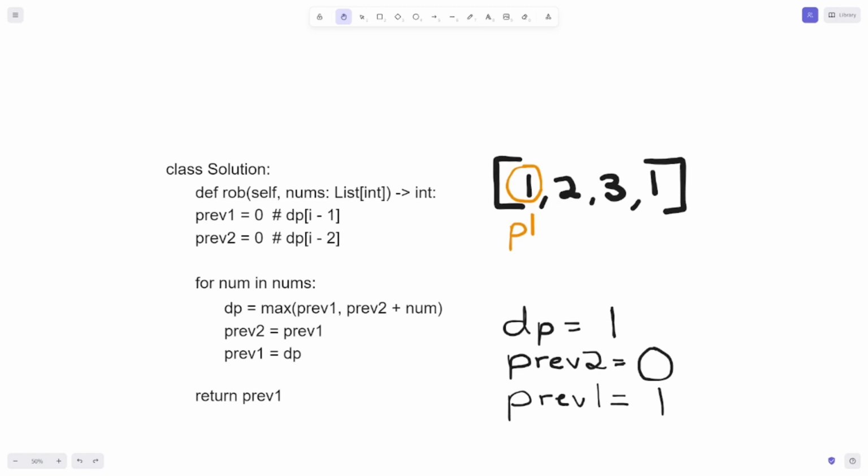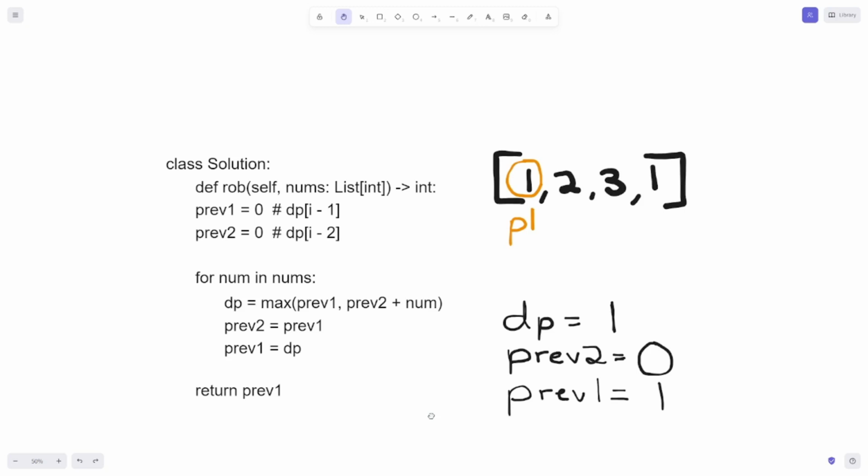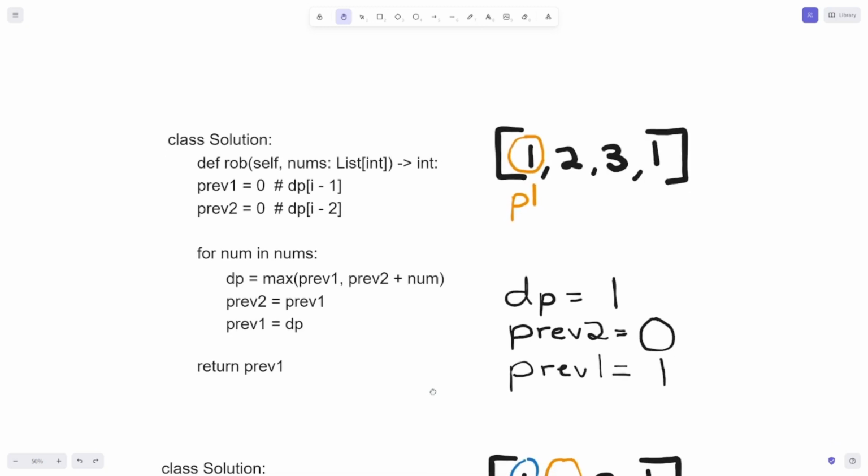Alright, in this first example we start out at house 1, because the maximum between prev1, 0, and prev2 plus num, 0 plus 1, is 1. Therefore prev2 becomes 0 and prev1 becomes dp, 1. The path so far is just one house, and we have 3 more houses to explore, but so far the maximum is 1. Prev1 equals 1.